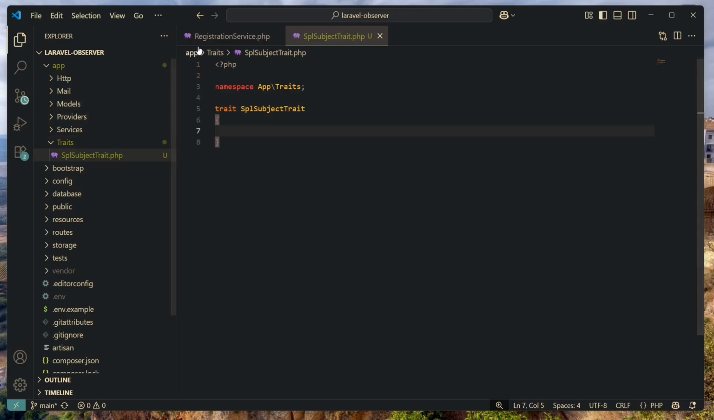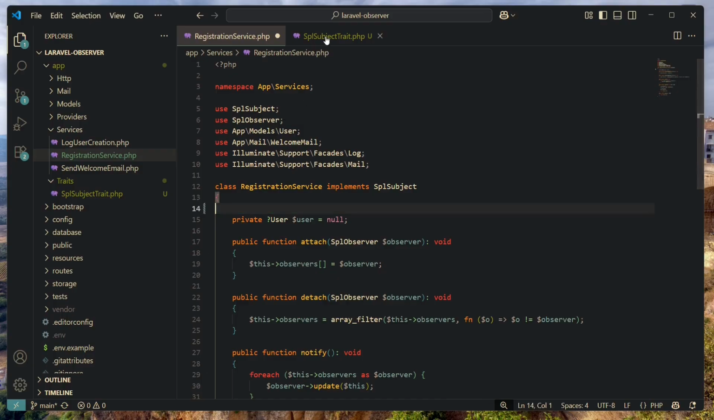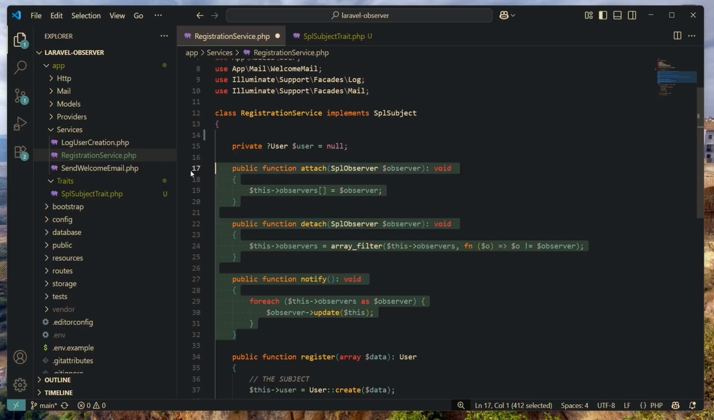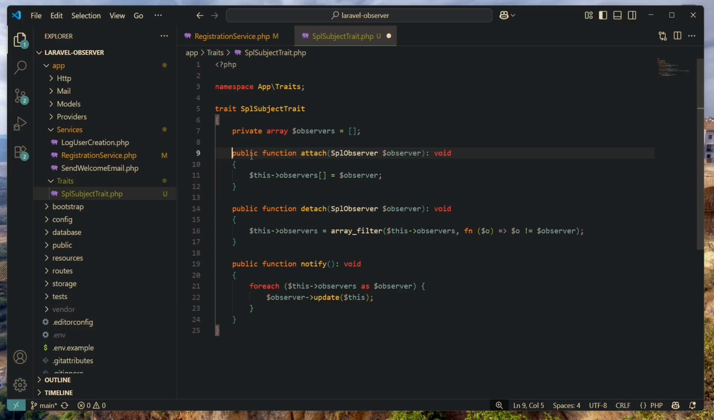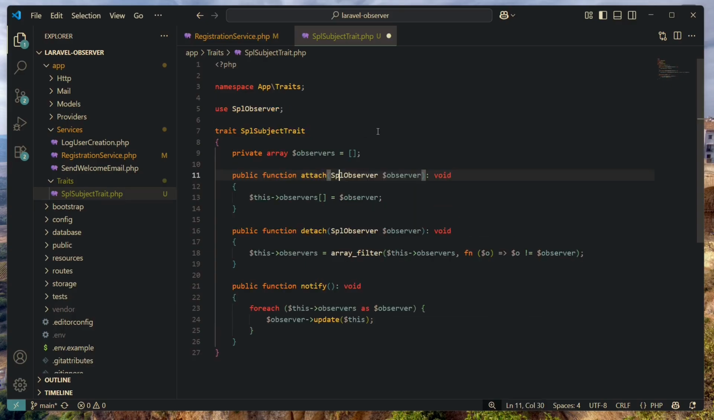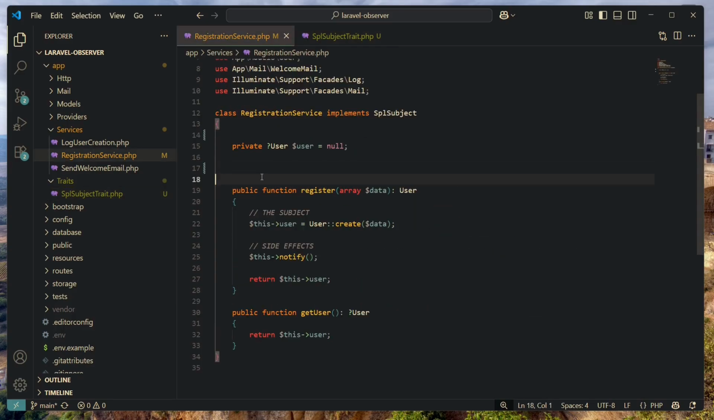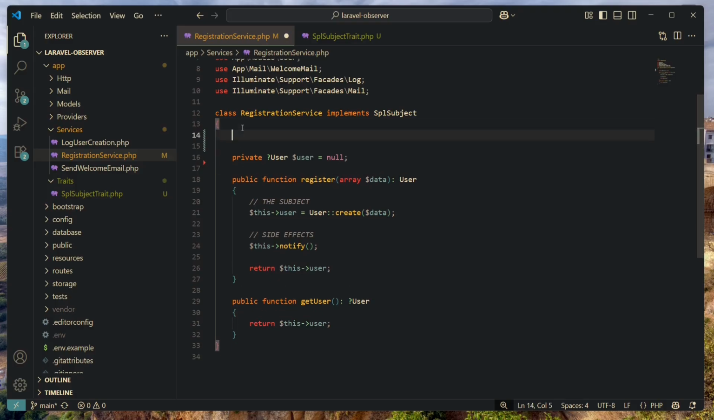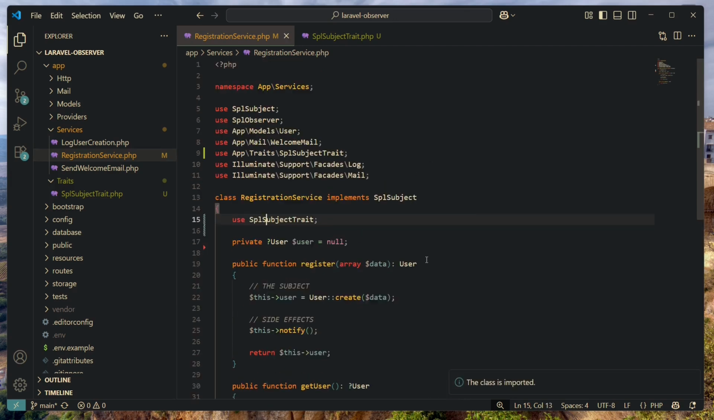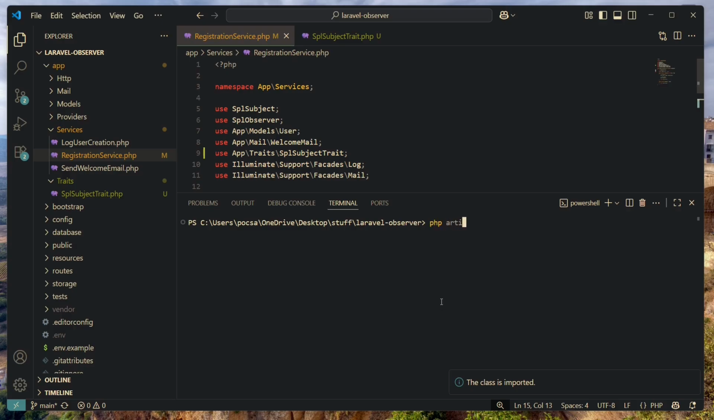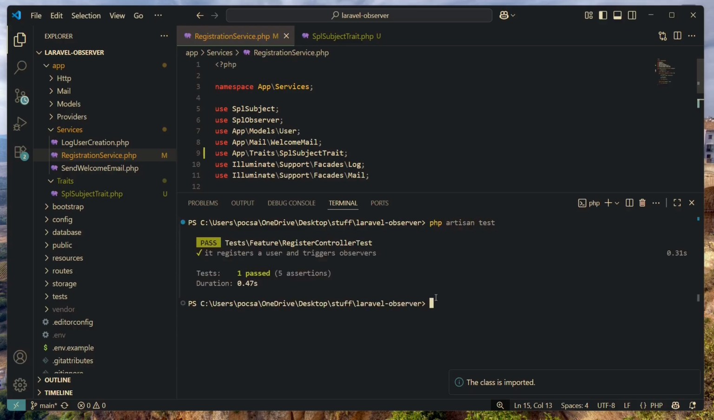And what we need to do first is take this property and move it here. Nice. Now we can take these three methods and put them down here. Make sure to properly format this and make sure to import the SplObserver. Now let's go back to the service class and simply say use SplSubjectTrait like this and make sure to import it. Nice. Let's go back to the terminal, php artisan test to make sure the tests are still passing, and you can see the test is still passing.